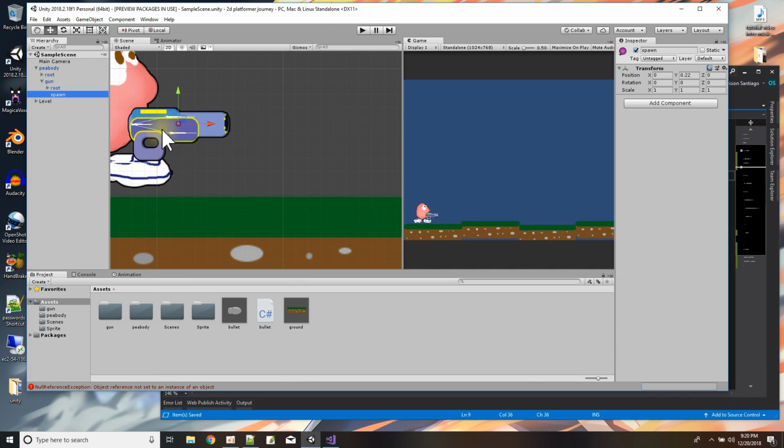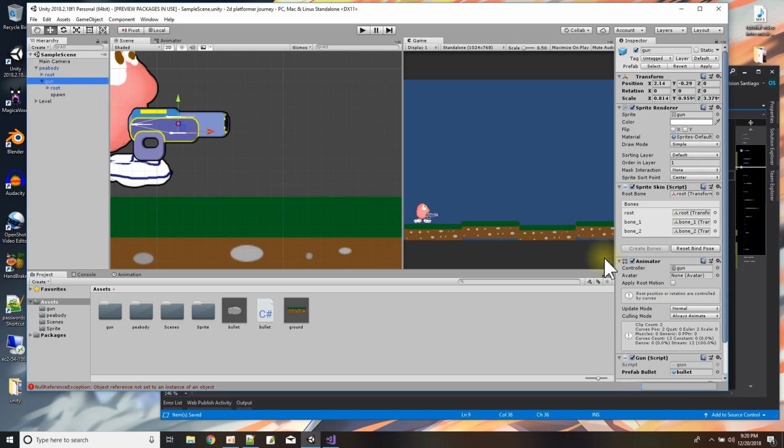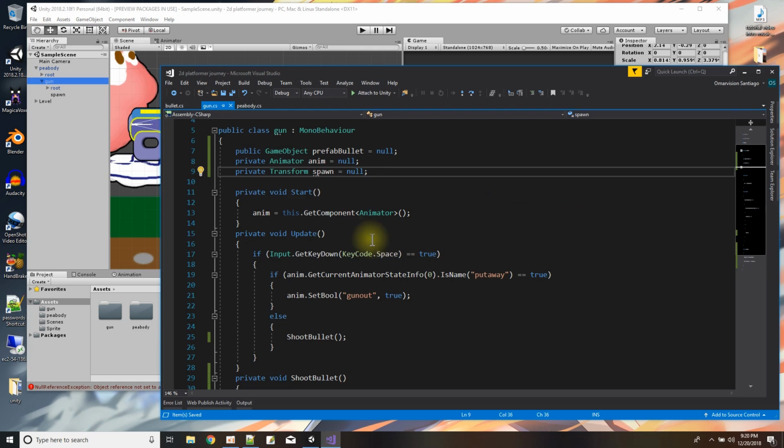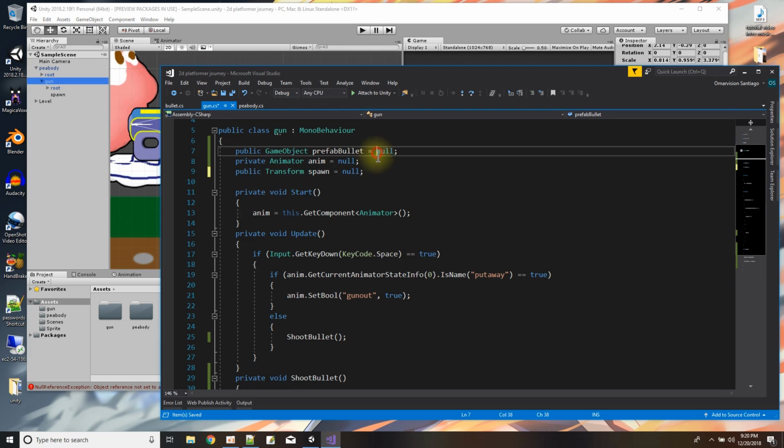Read that thing in the gun script. Here it is. But why doesn't it? Oh, because I said private. Darn it! Why did I do that? It needs to be public, so I can see it in the window.